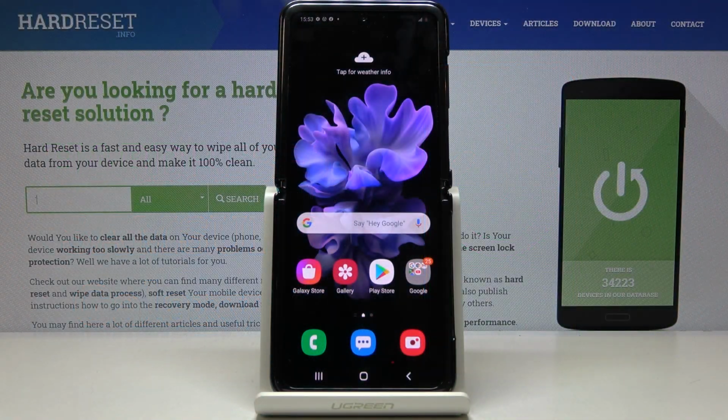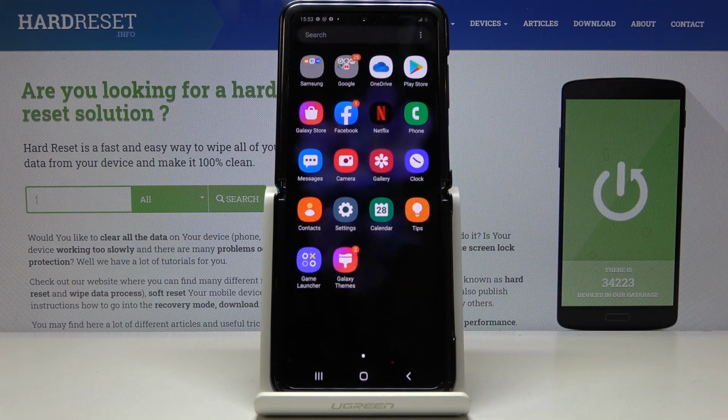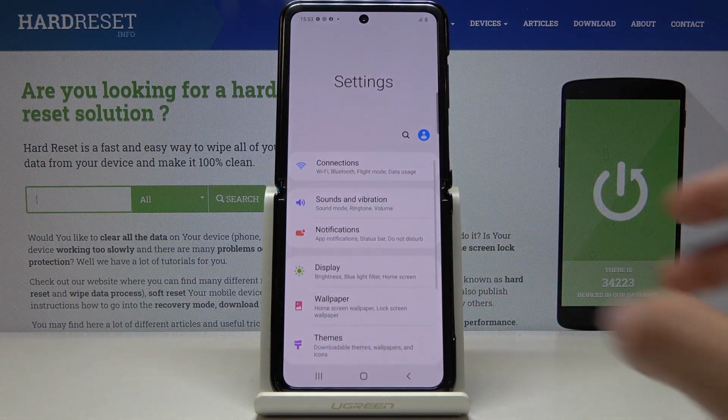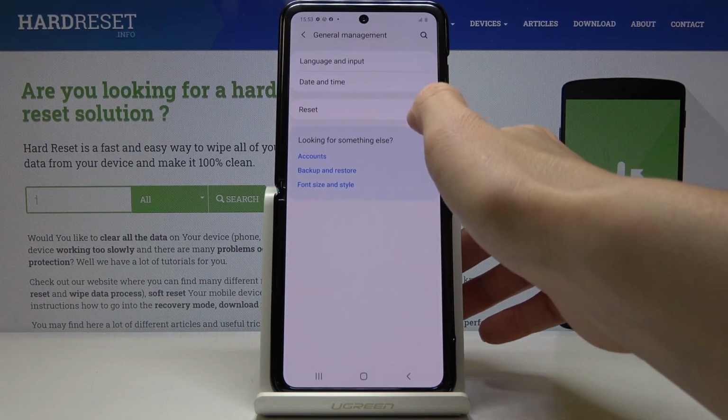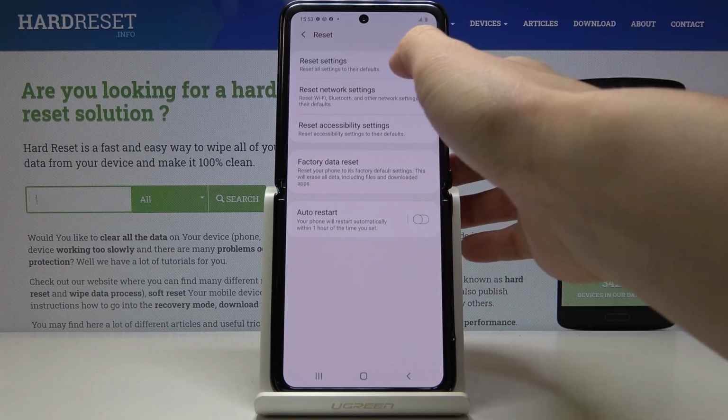Here I've got Samsung Galaxy Z Flip, and let me show you how to reset all the settings on the following device. So at first you have to open the list of all apps, then find and select Settings, locate and open General Management, it's here, go to Reset, and now click on Reset settings.